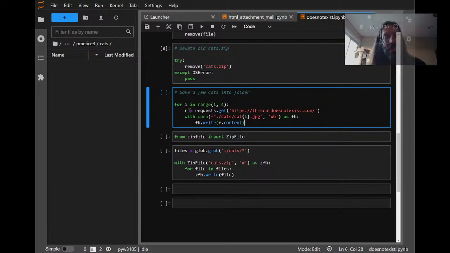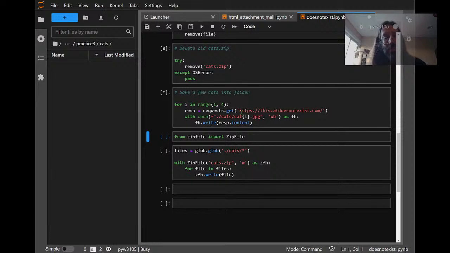And yeah, I'll be explicit again. The response object is a request for this cat does not exist. And then we are going to write out that cat for each one, putting a little counter in there. Without further ado, let's grab 3 cats. It finished running. You'll see the cats appear here.